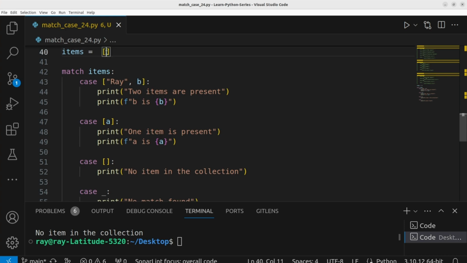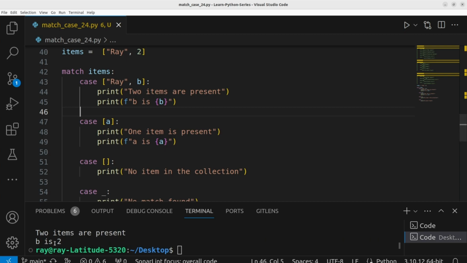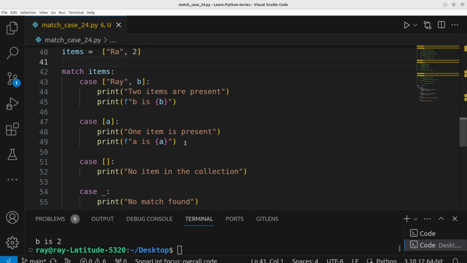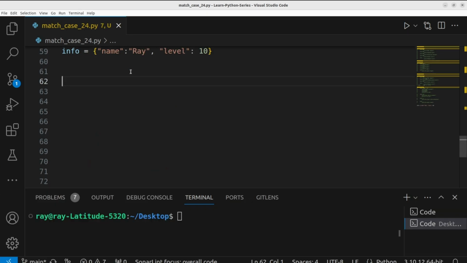Let's modify the contents of the items to be array. The expected output is 2 items are present, B is 2. Let's run the program to see the output. Great, 2 items are present, B is 2. Any other string which is not array is not going to match. Let's run the program. The expected output is no match found. Great, no match found.